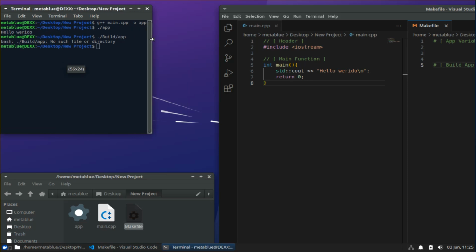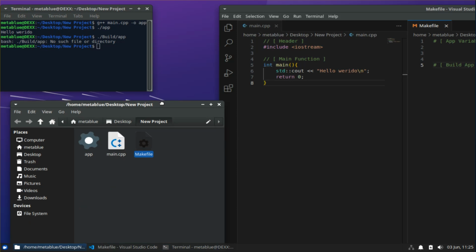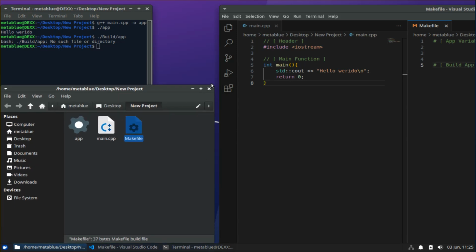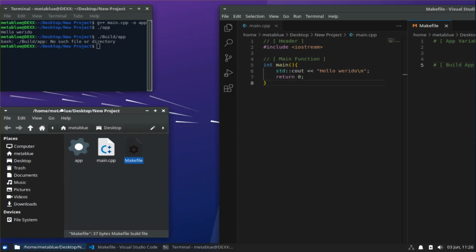Alright, everything has zoomed in. So give me a second.